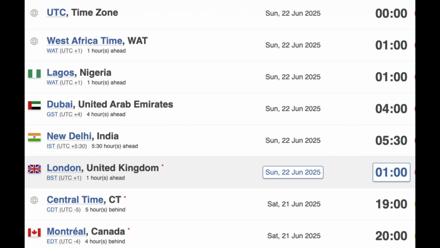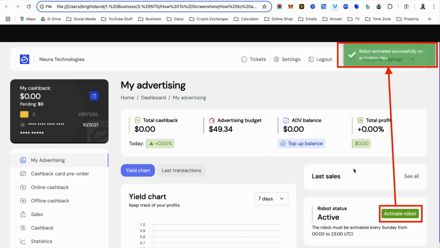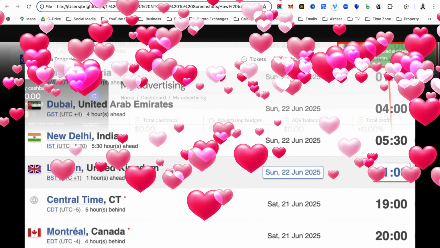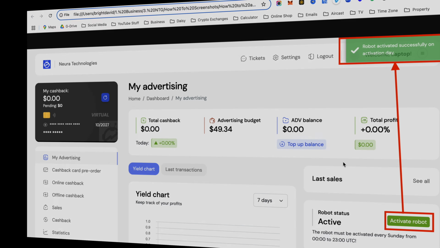What happens if you don't activate your robot? You will lose your profit that week. Then the following Sunday, remember to activate your robot. If you are already in NTG as a member, you can activate your robot only on Sundays. If you miss the deadline on Sunday, you won't be able to activate it within the week.